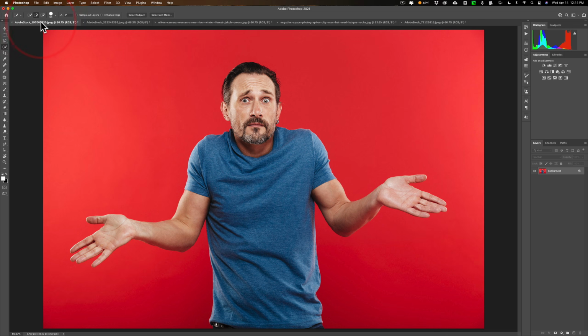Now let's start out with this easiest one. It's easy because the person is in front of a single color, evenly lit background. In this case, it's seamless paper. It's all one color. It's pretty evenly lit. So it's one of the easier situations you'll encounter.